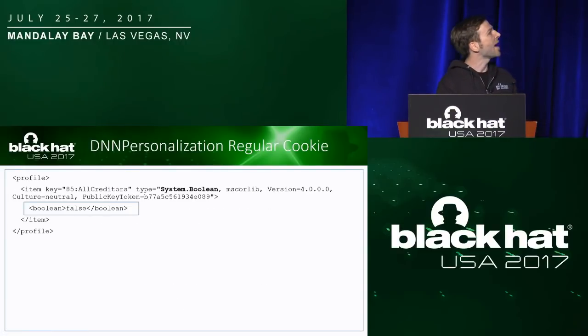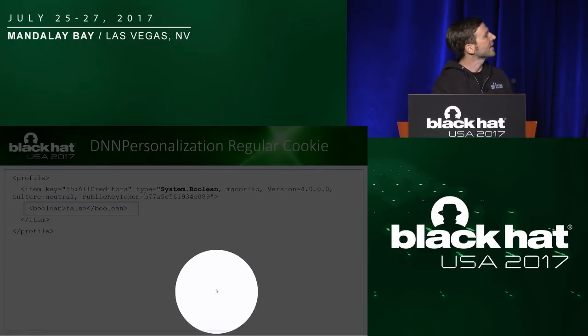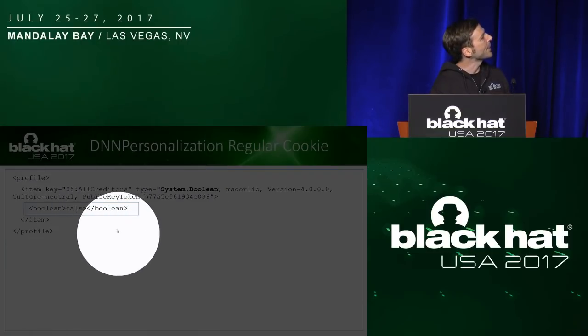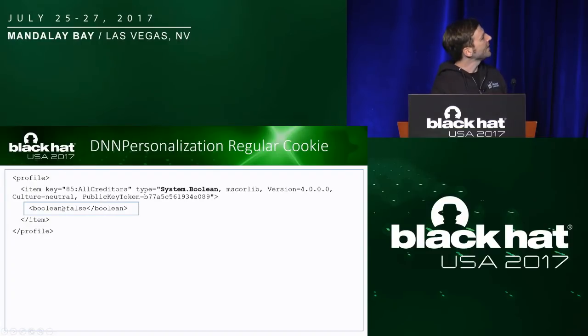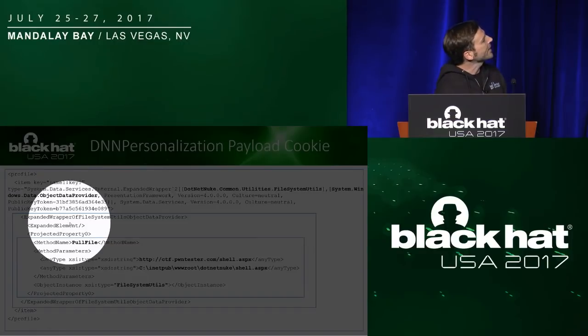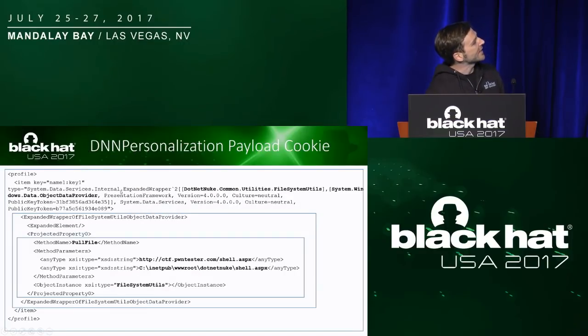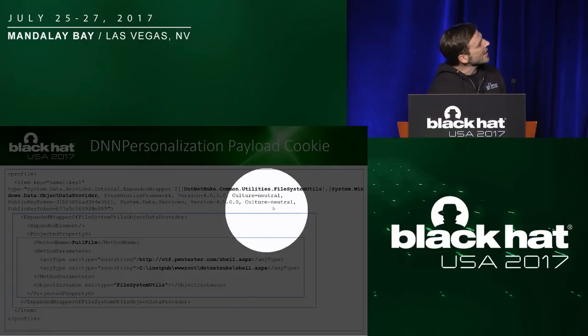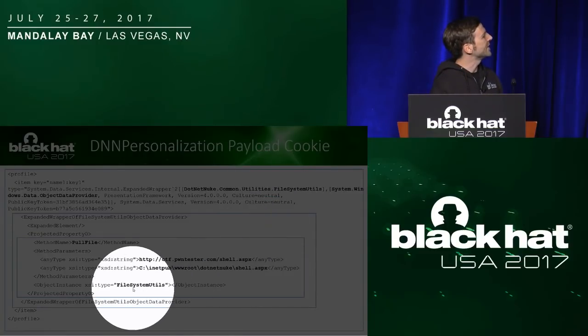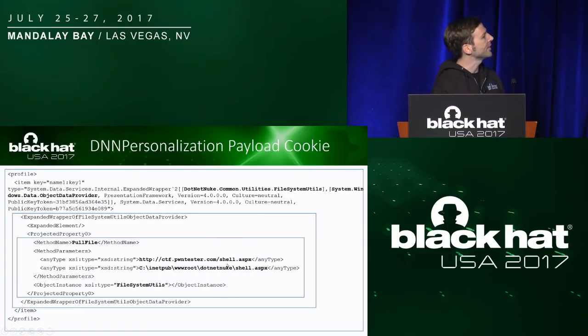This is how a regular cookie looks. It contains the expected type, and then this blue box here is the payload for the XML serializer. And this is how our payload looks, a little bit different. Here the expected type is this parameterized type, and here we are telling the XML serializer to include these types in the whitelist. Then we will use this FileSystemUtils class to download our web shell and deploy it in the IIS root directory.